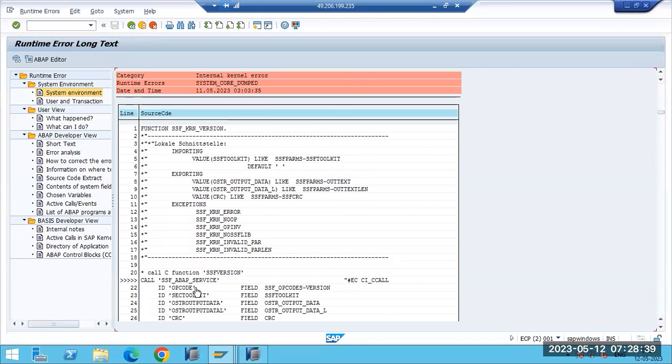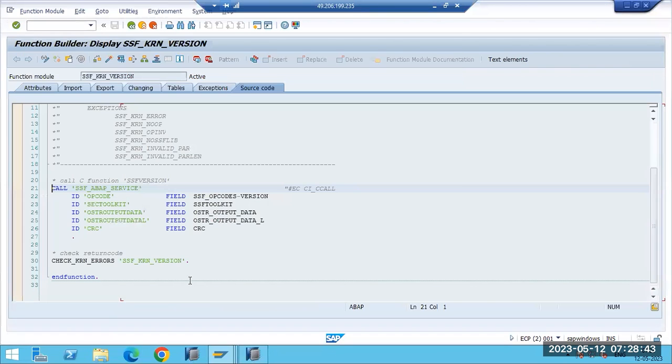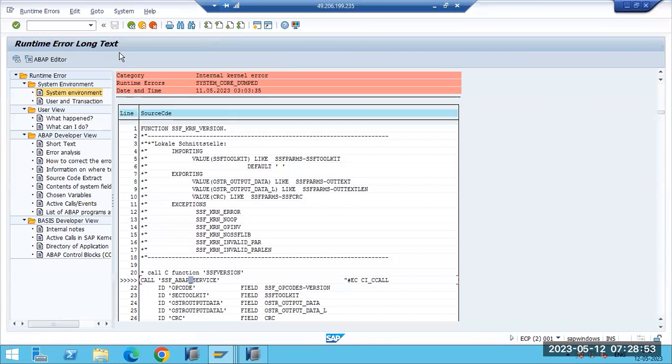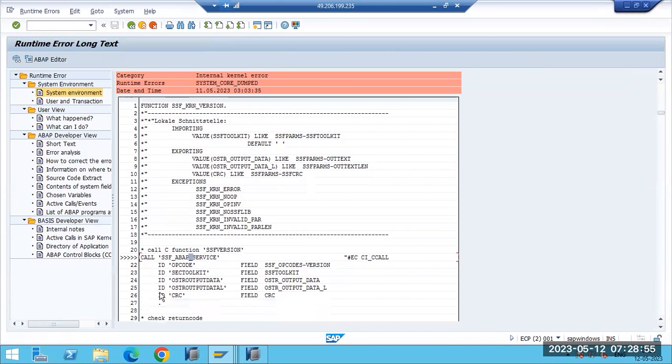Something like a call to some SSF above service. This dump has occurred. What is this SSF above service here? This is the program. If you double click it, you will get the information. What is this exactly? The fields again refer to some functional mode. So we need to inform them.